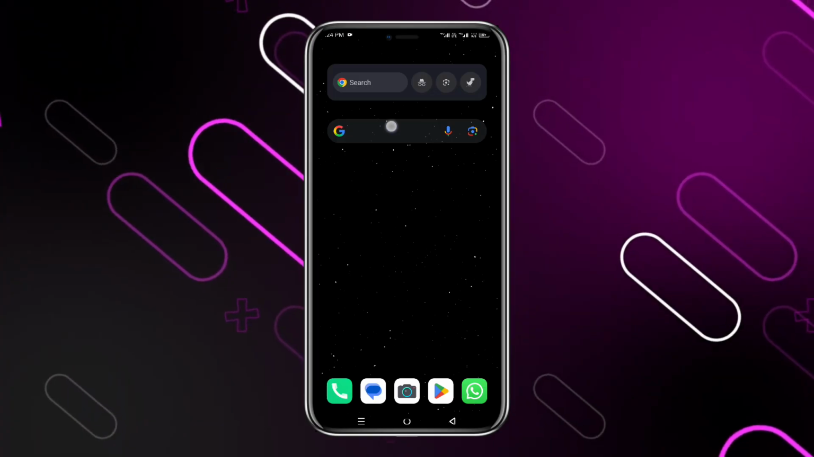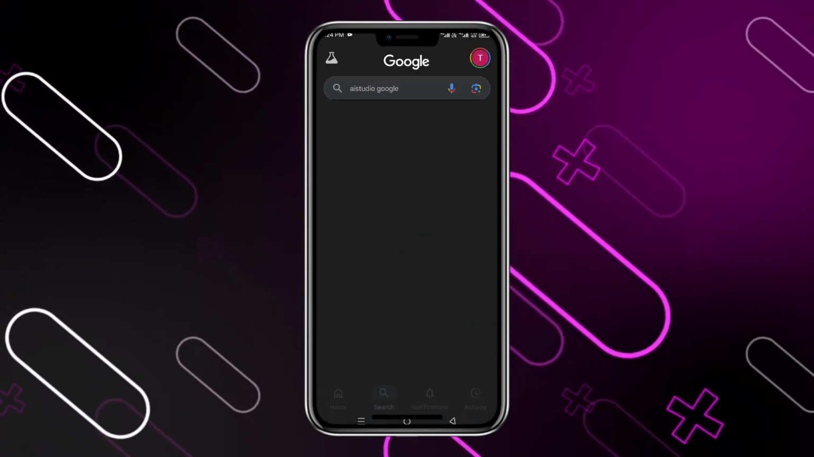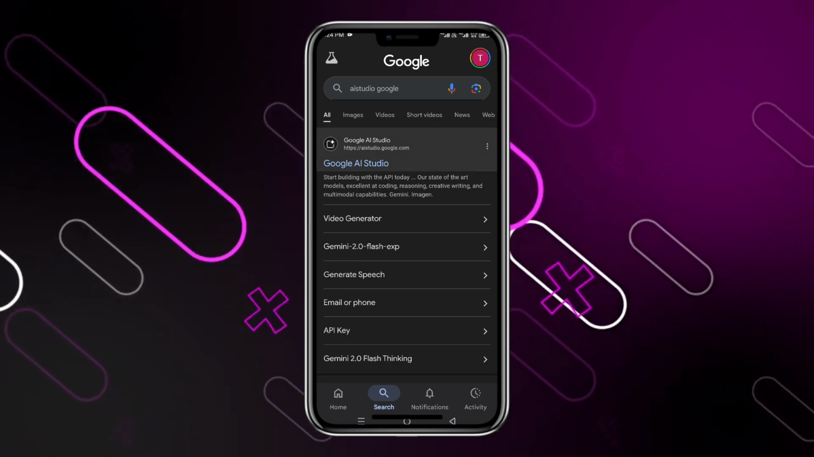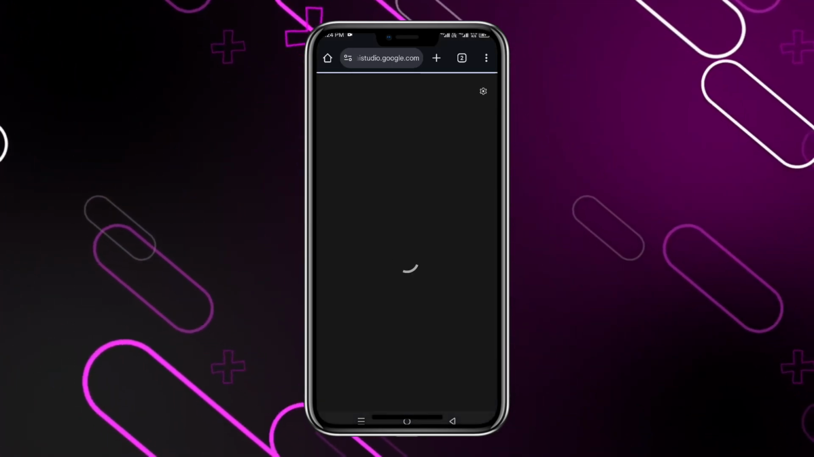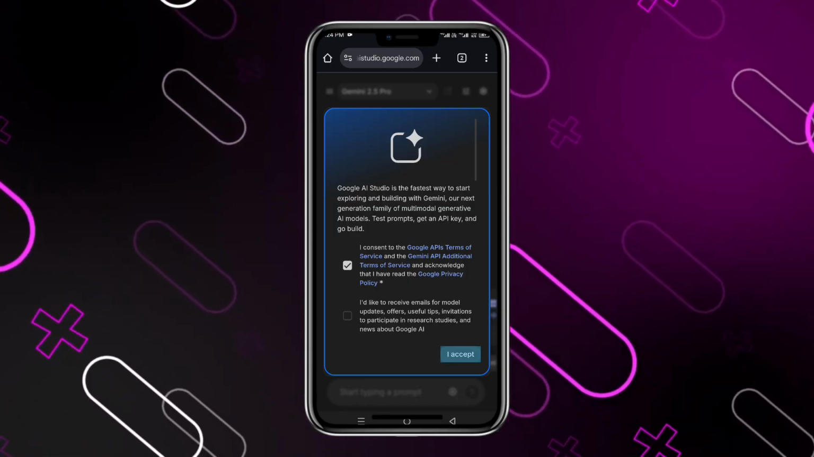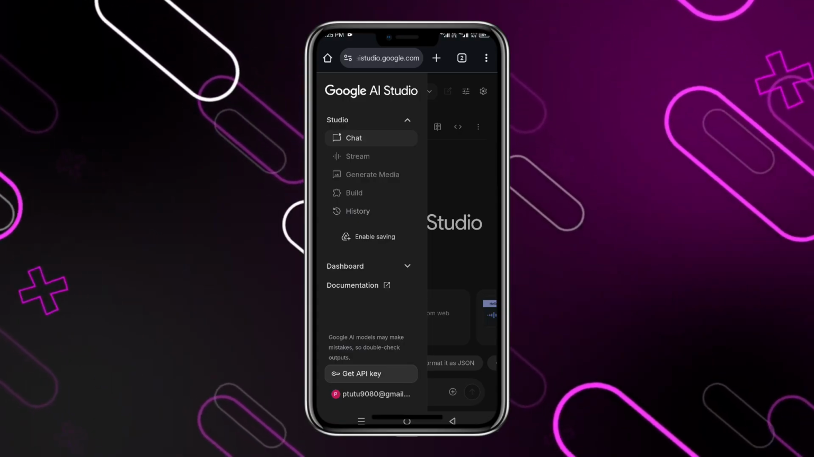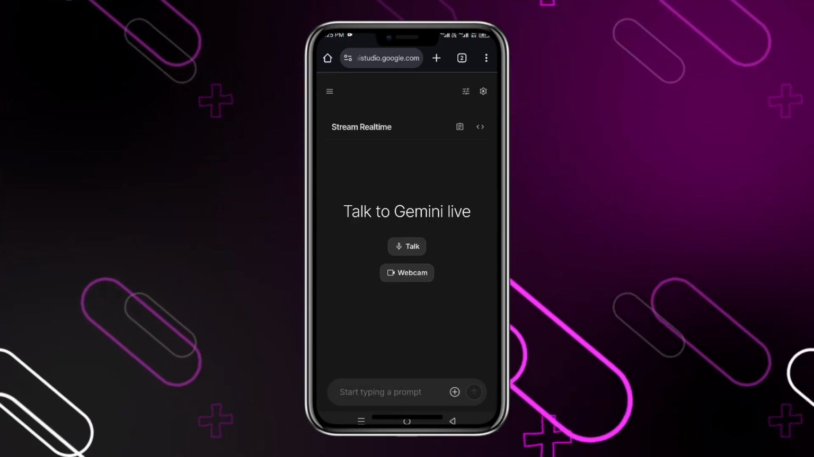For now, we don't have any specific app for Google AI Studio. Therefore, you have to go to the browser and search for Google AI Studio. You will get its link. Simply open it up and log in with your account. Then agree to their terms and conditions and click on I accept. Now you have to click on the three lines and click on this stream option. This is the first option.